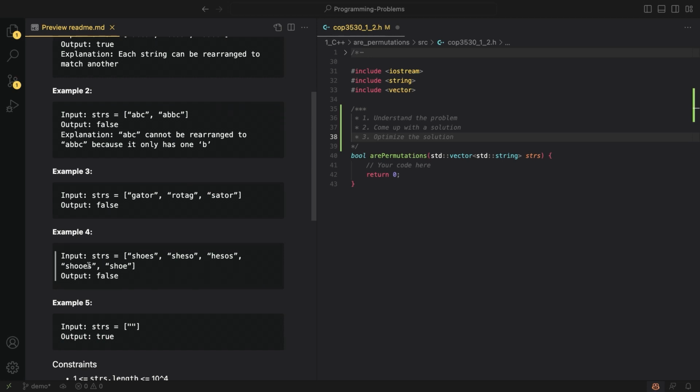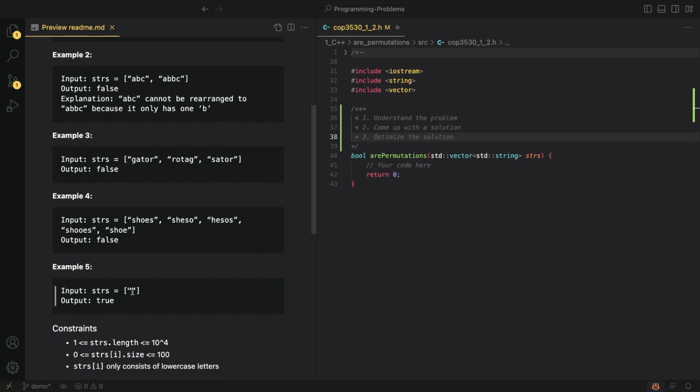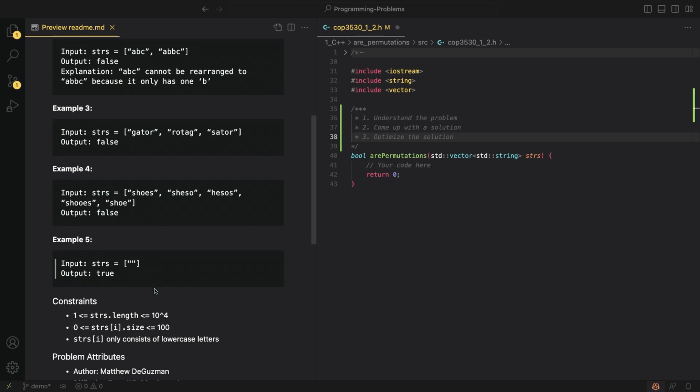However, these last two failed to be permutations of these last three. And then for the last example, we only have one string in this array. So it's obviously going to be a permutation of itself. And we also see that these strings can be empty. So that might be something to note in our solution as well.